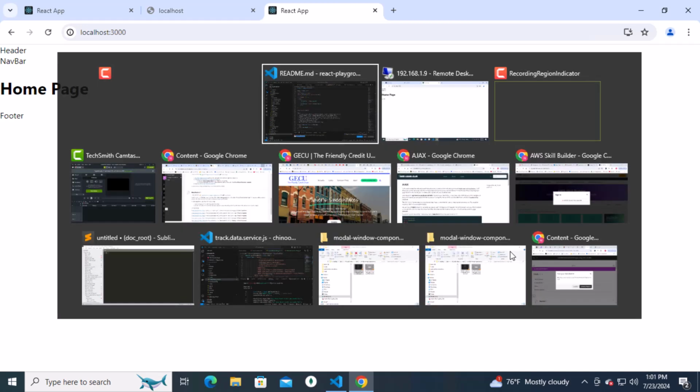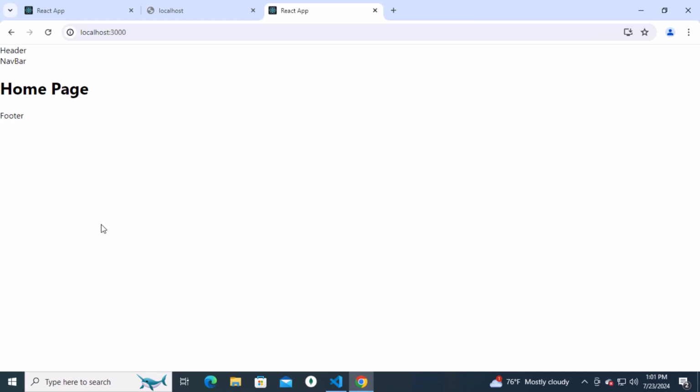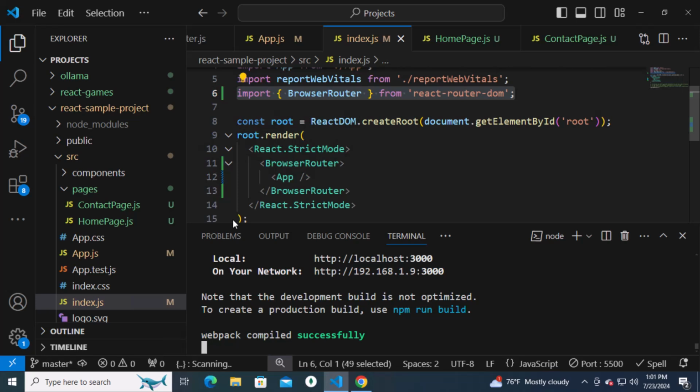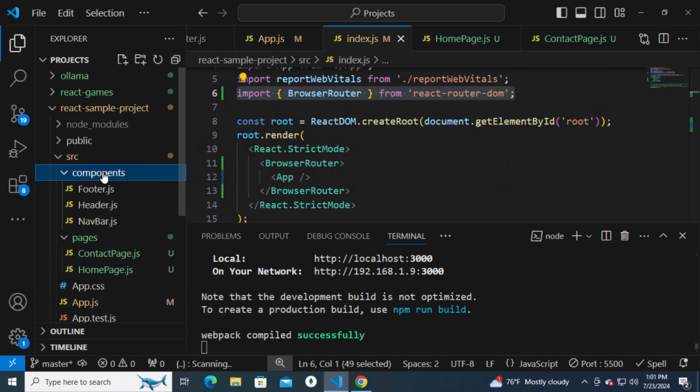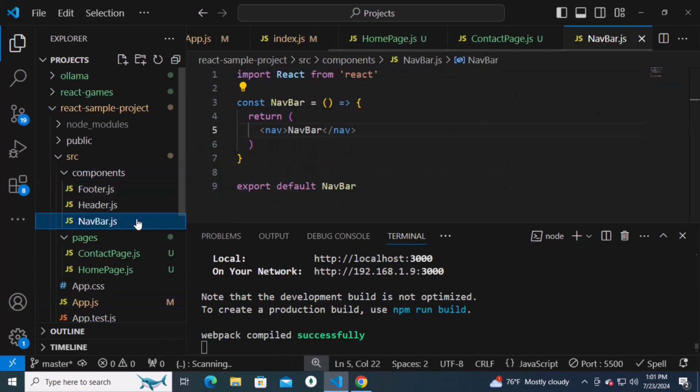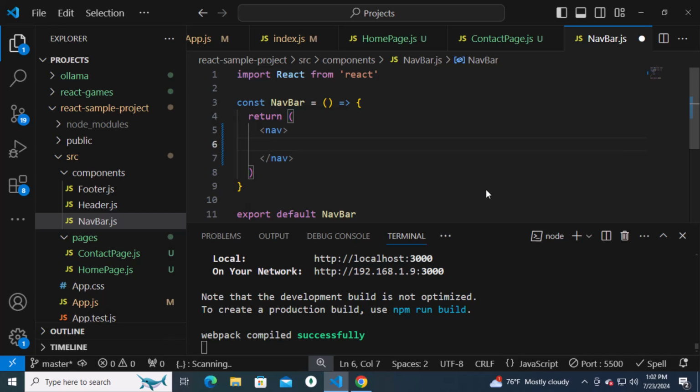So let's go back to VS Code and let's update our navbar component and put links inside of it so that we can navigate to our home page and contact page. So that's in the components folder here. Here it is, Navbar, like that. Okay, and now what we're going to do is remove the text that says navbar, and then I'm going to split the opening nav and closing nav tags apart like that.